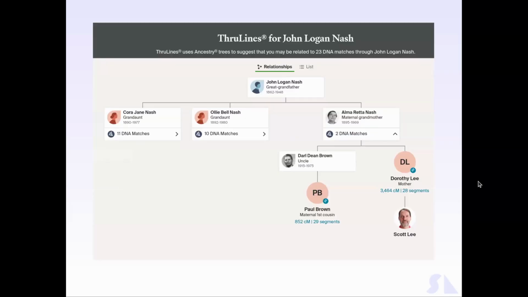So here's what ThruLines looks like. So here's me over here in the bottom right. This is my mother, my grandmother, my great-grandfather. And here's a cousin. Now, if I didn't know who Paul was, well, he's my first cousin. I know who he is. But if I didn't, this would tell me how I'm related to him through my Uncle Dean.